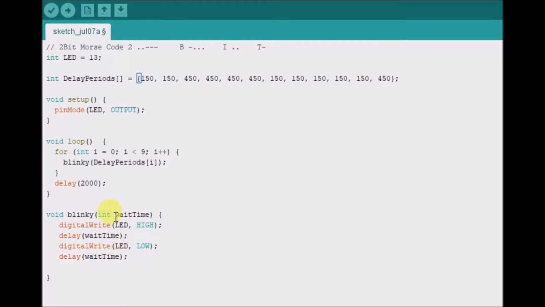So what is the wait time? The wait time is determined by the delay periods, which is an array which will rely on the values placed in the content of the array. And when this for loop cycles through, it takes the values in the array.